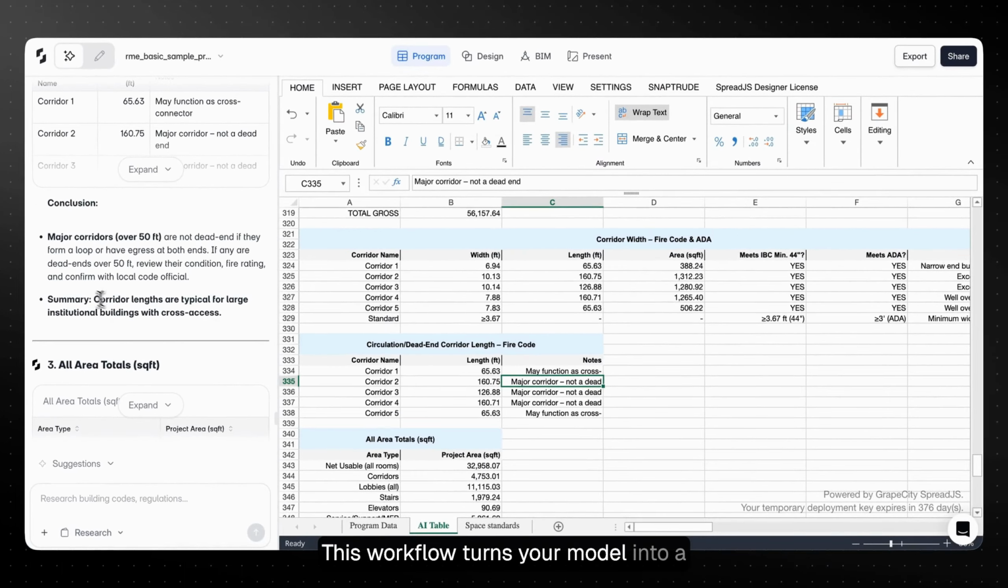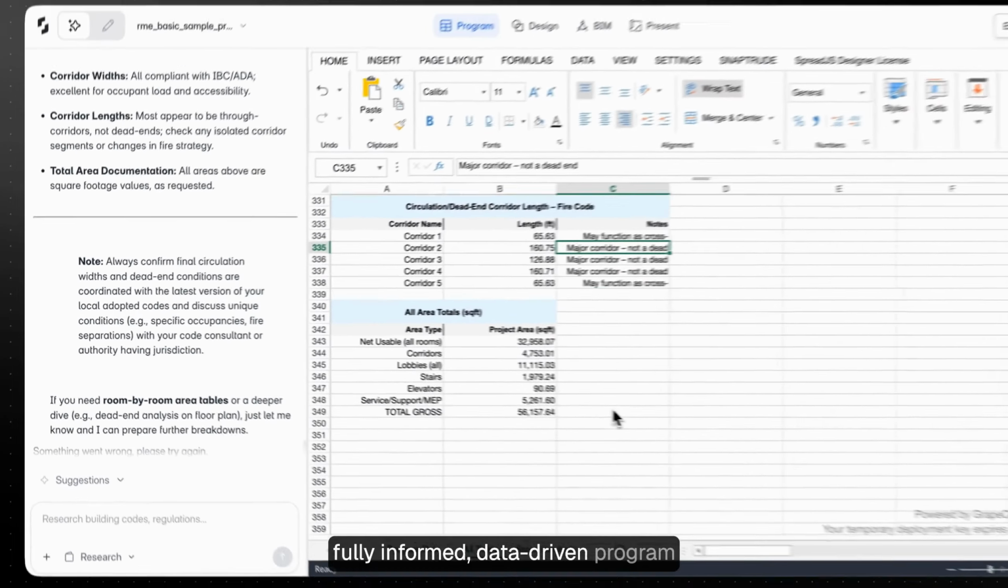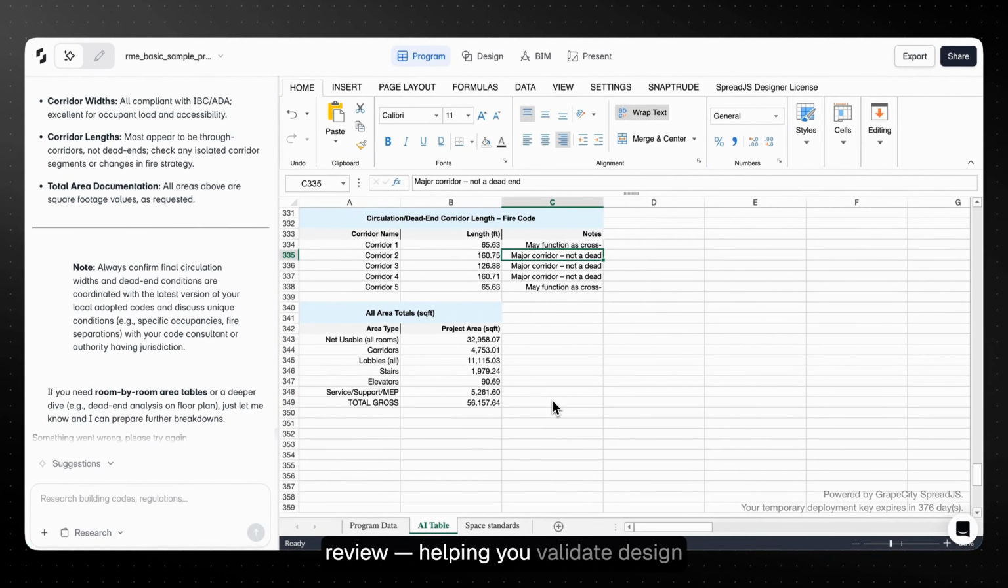This workflow turns your model into a fully informed, data-driven program review, helping you validate design decisions earlier, catch issues sooner, and align your project with both internal standards and global best practices.